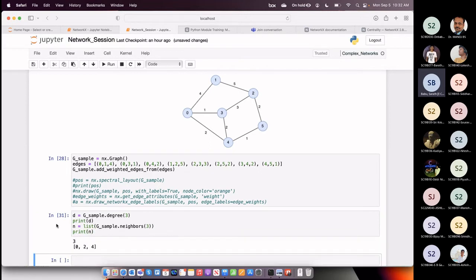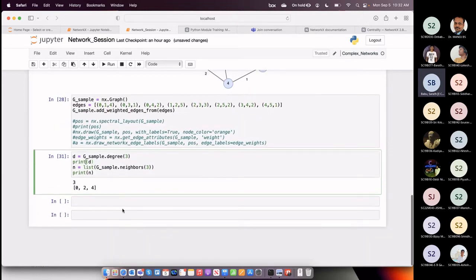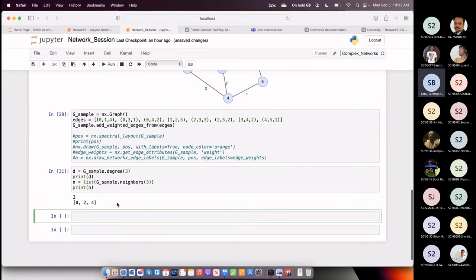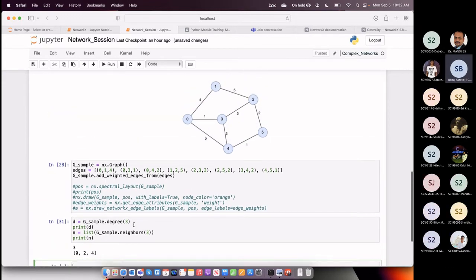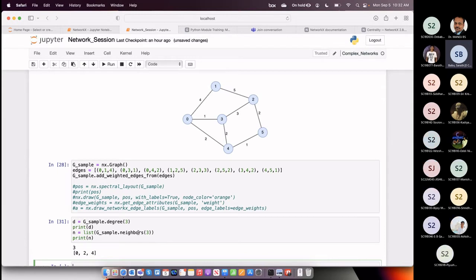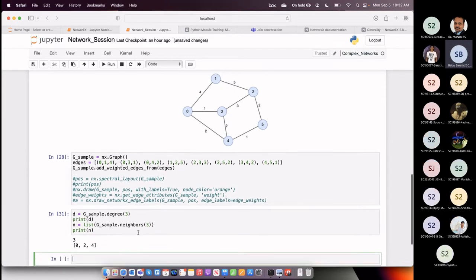So yeah, you can see that. This is the degree. These are the neighbors. You can see that 0, then 2 and 4. These are some of the fundamental things that you can do. There are a lot of functions to do that. Then we can focus on the shortest path and path length. That will be very important for your course. So let us see how we should do that.